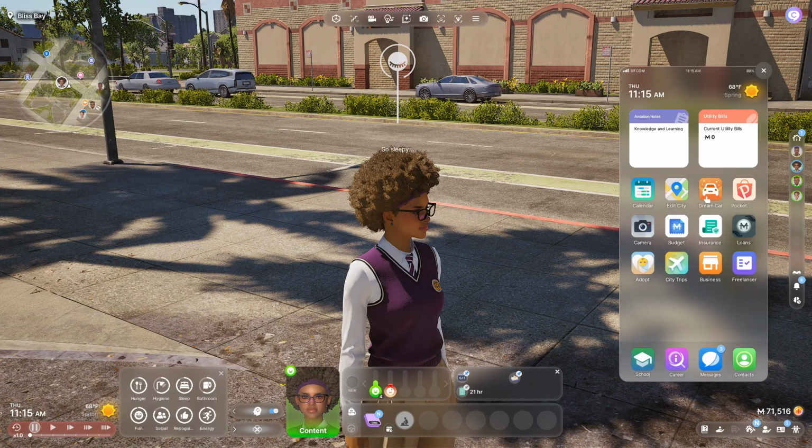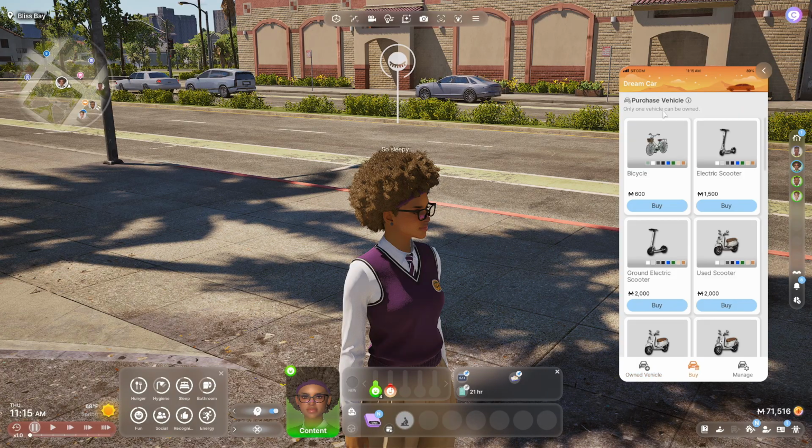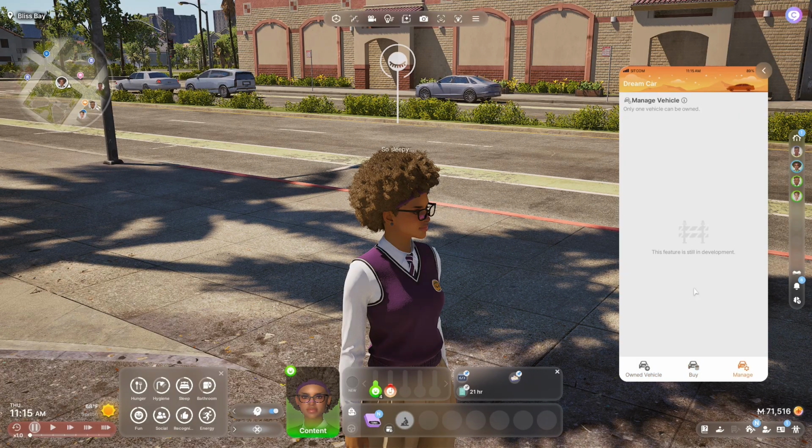Dream car. So this is the Dream Car app, where you can go and purchase a car. It has an owned vehicle tab, a buy tab, and a manage tab. Right now, this feature is still in development. So I'm guessing once they fully develop it, we'll be able to go in and probably change the color of our cars. We'll probably be able to get some maintenance done, or see if it needs maintenance, because they did say they wanted to give us more to do with cars, but I don't know when that is coming out, because it got pushed back because a lot of different things got rearranged. So we'll just have to see.